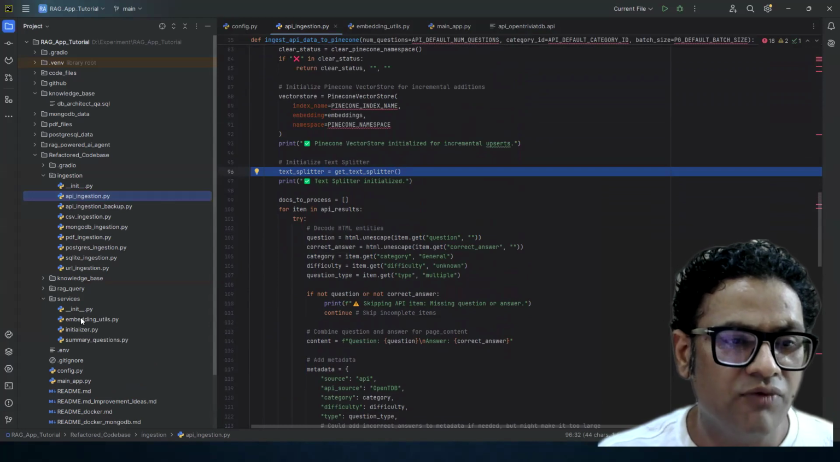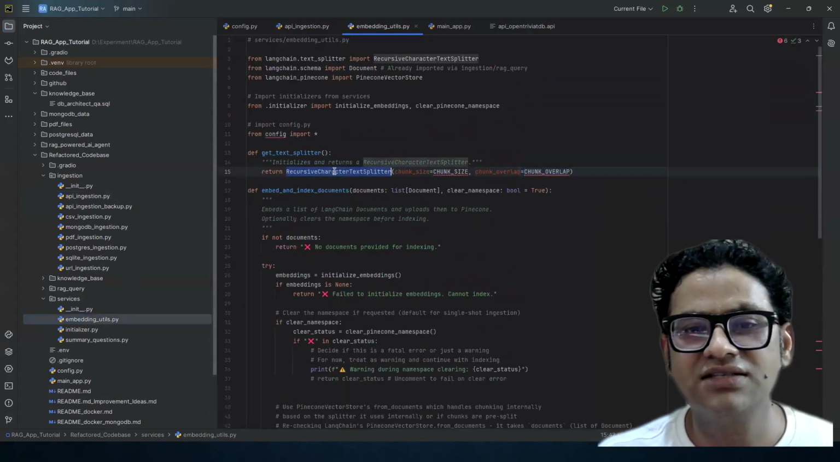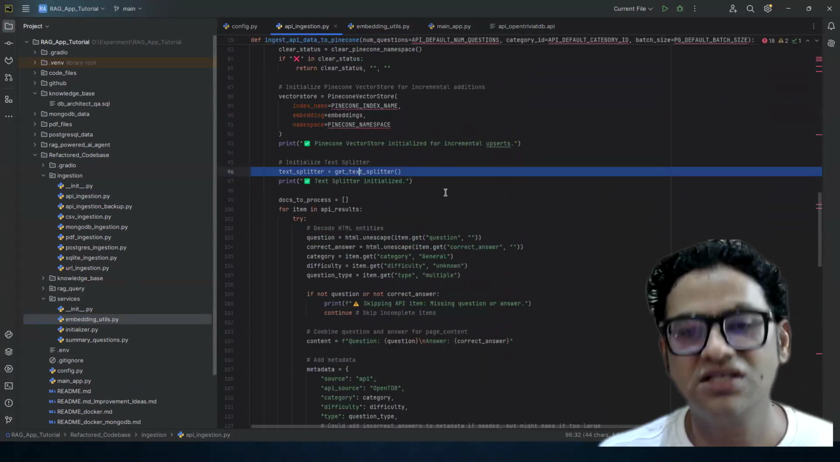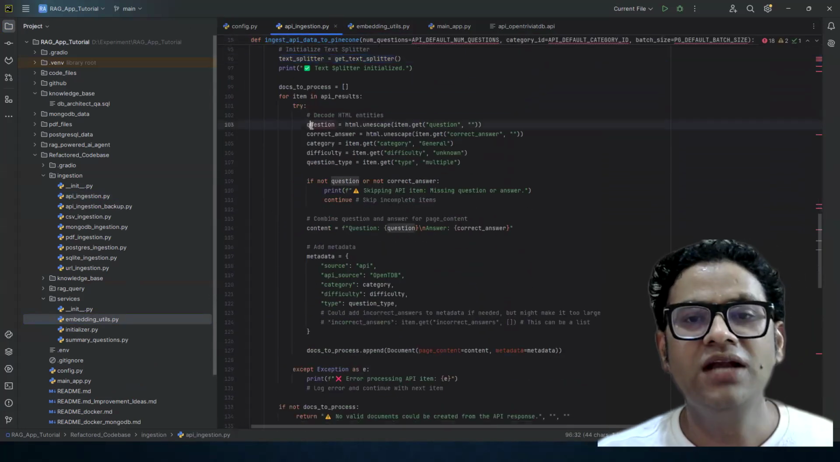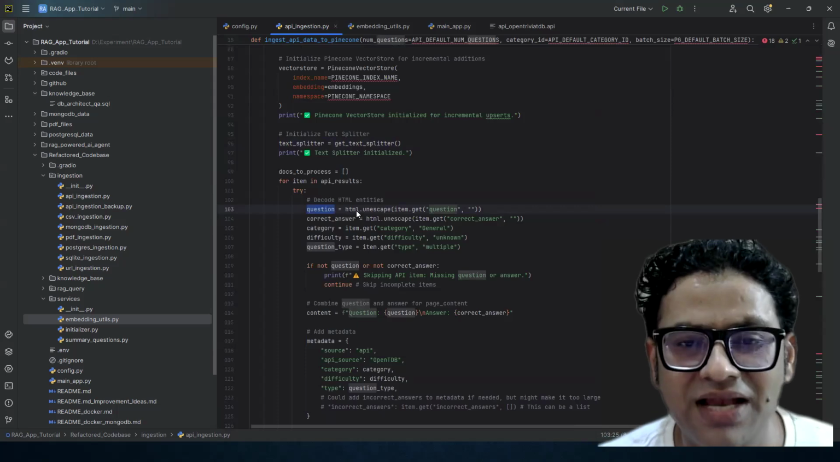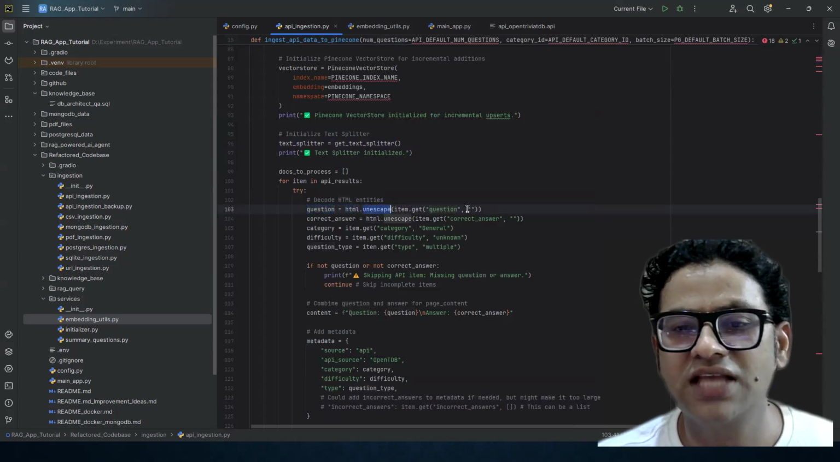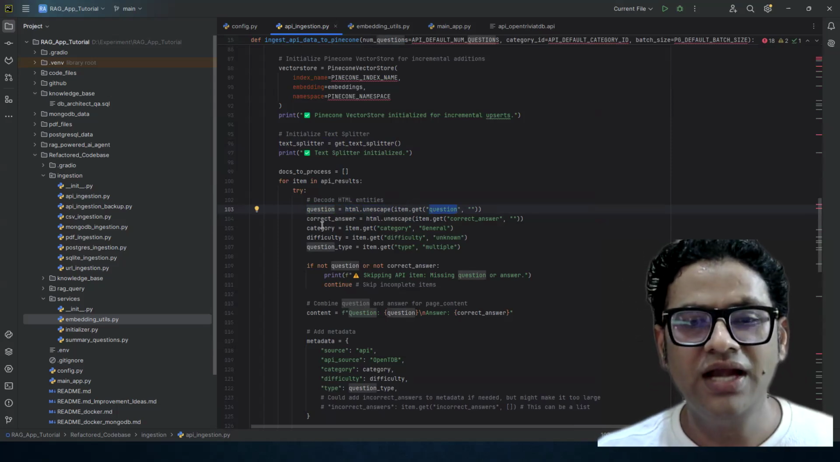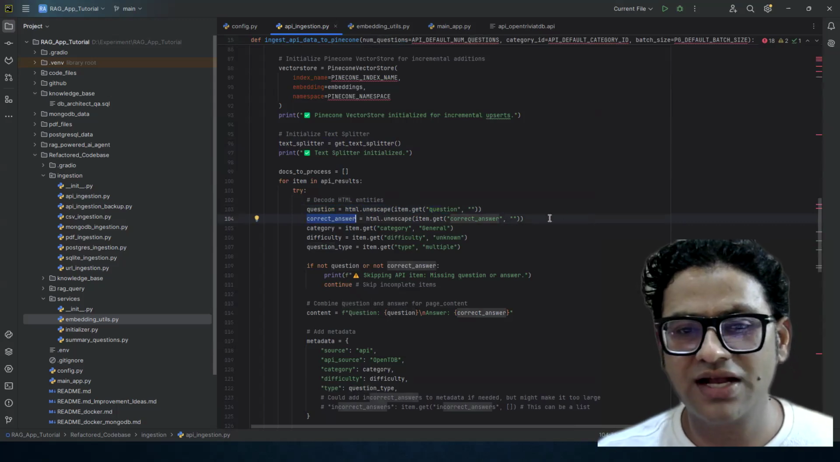When we are just using a text splitter, then we know what exactly we meant. We mean we are using this class, RecursiveCharacterTextSplitter, which takes a chunk size and a chunk overlap, and through which we are just making a chunk, right? So this is what we are doing. The HTML library is being used here to unescape the question. So this is just to clean up whatever we are getting as a result. Right? So correct answer. So we are just doing a correct answer.